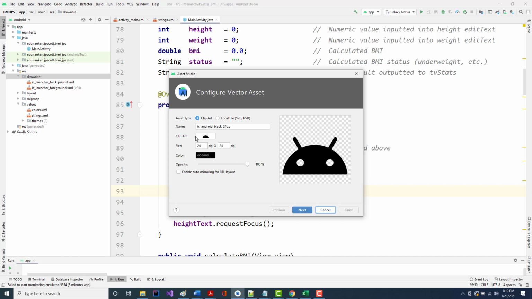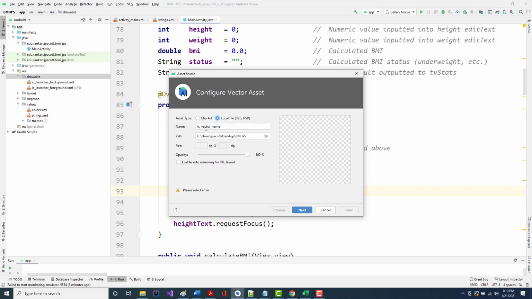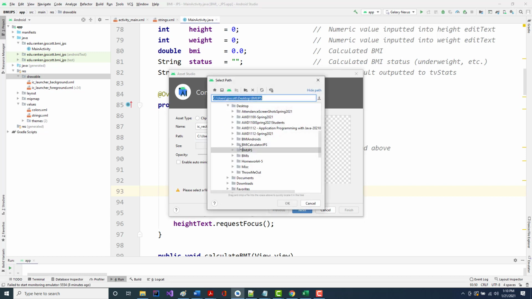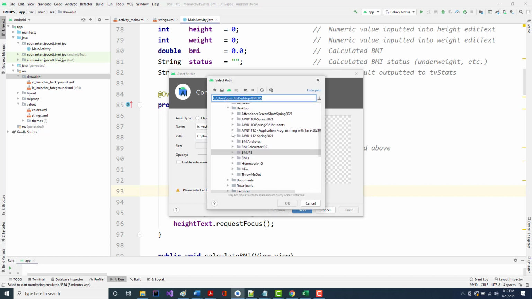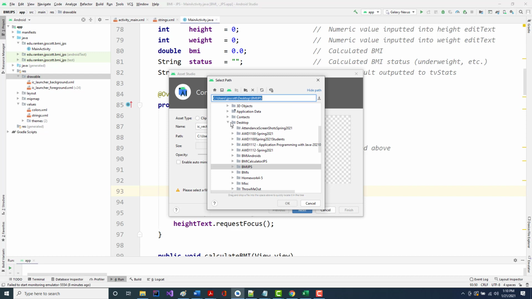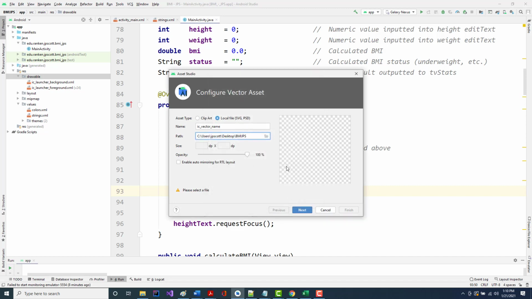Okay, and it says, what do you want? I want to add something in here. I want to add a local file. Notice there is clip art, okay? But I want to add a local file, and where's the path to the local file? Well, let's see. I've got to go out to my desktop, and it's going to be a pain in the butt to try to find it from here, so I'll tell you, I'm going to do it the other way. Hopefully this is going to work okay.